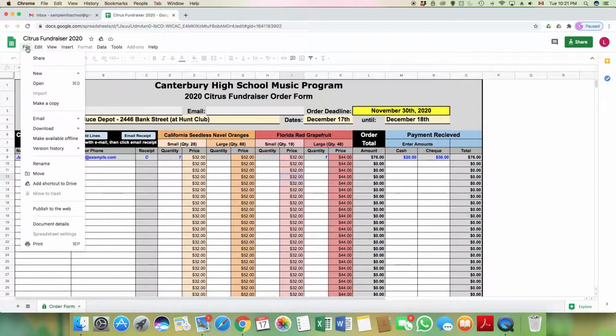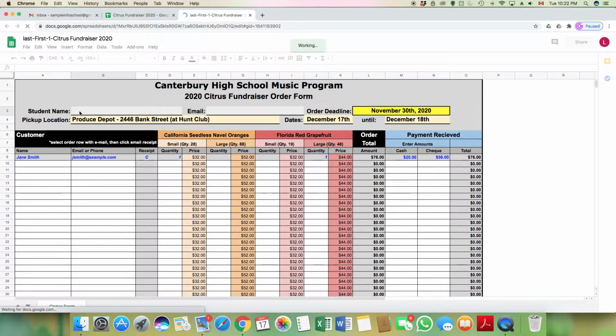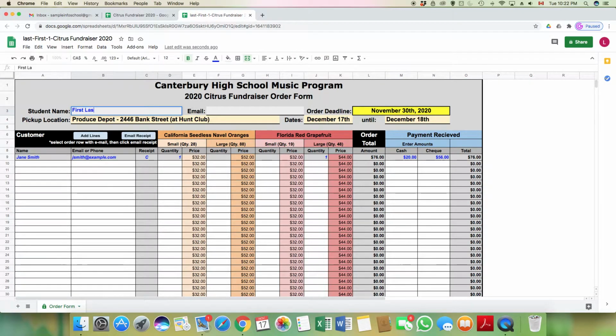First, you're going to click on File because you want to make yourself a copy. Here, you're going to put in your last name with a dash, your first name with a dash, 1 and a dash when you're using your first copy. Then you're going to put in your first name, your last name, your email address.